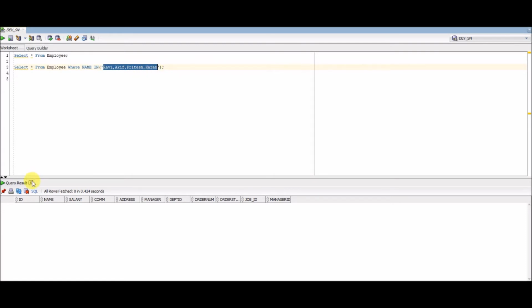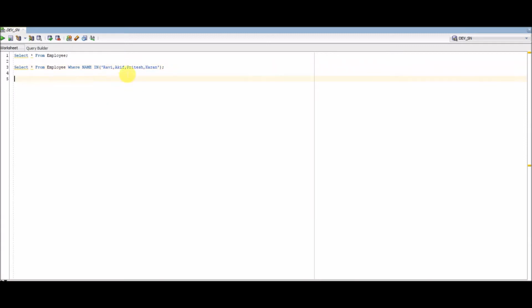So what we need to do is separate all these comma separated strings into single strings. So this will become my first string, second string, third string, and fourth string, and so on. Here I'll be using a regular expression that will separate all these strings into single lines. So the first string will become Ravi, and the second will become Akif, and Pritesh, and Karan, and so on.